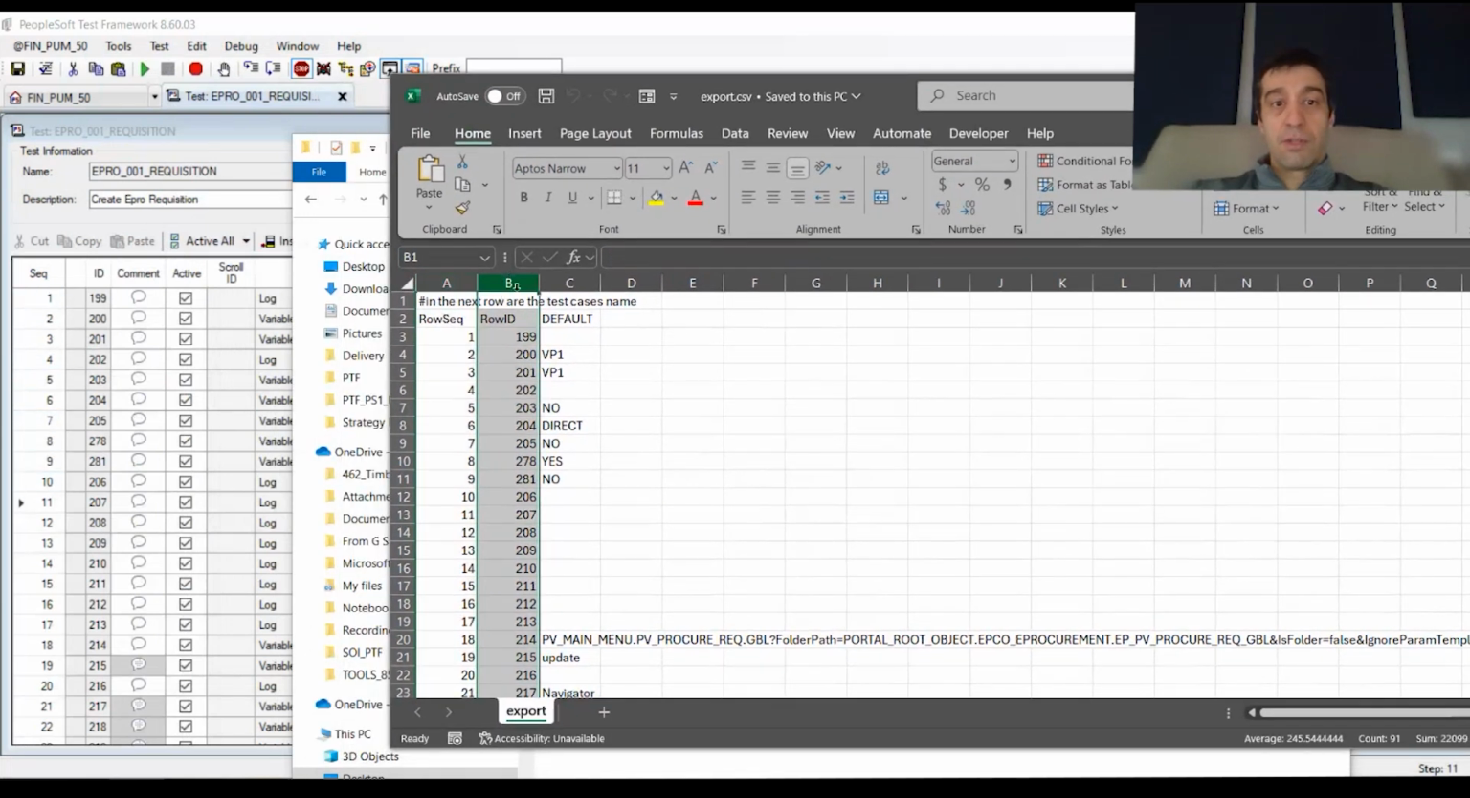Column B on the Excel that got exported is the row ID. These are IDs that are generated when you save the test. It's pretty much a trigger on the database table that returns the next ID in the sequence. Whereas the sequence, the first column, is the order of execution from 1 to N.